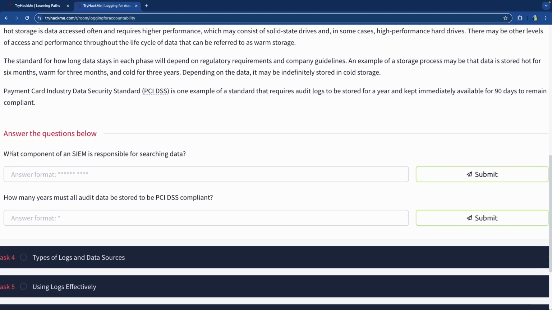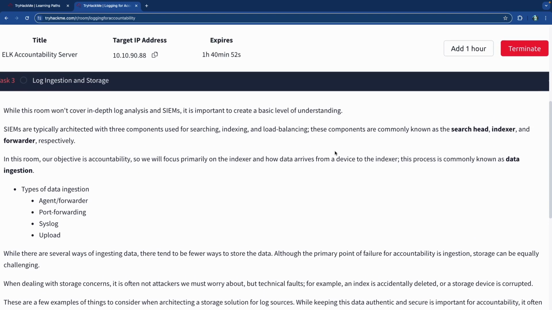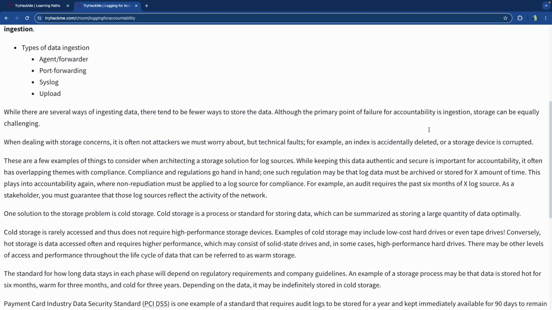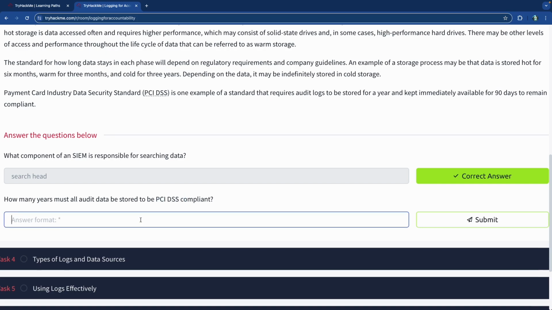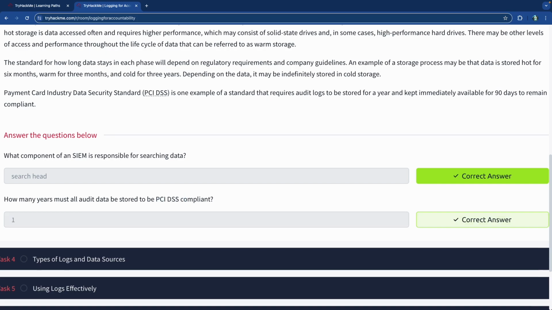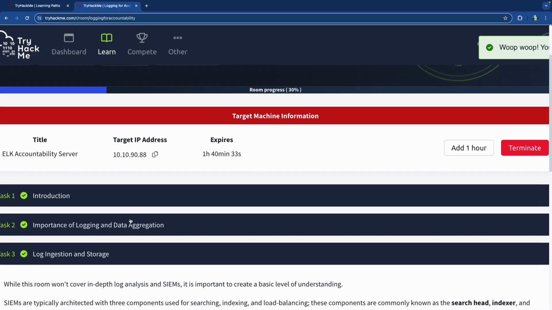So here are some questions. What component of a SIM is responsible for searching the data? I'm going to venture a guess that it's the search head. Since it's searching data, that's probably it. Very good. How many years must all audit data be stored to be PCI DSS compliant? And it says 1 year, so 1. There we go. Very cool.